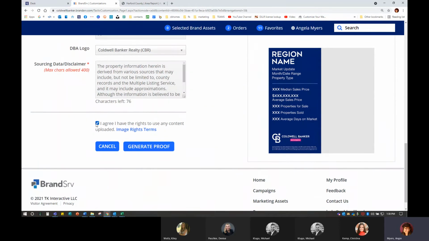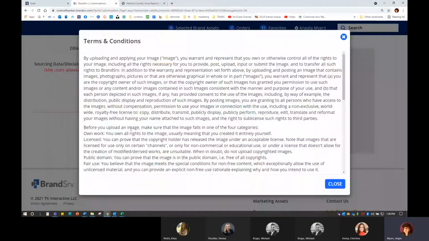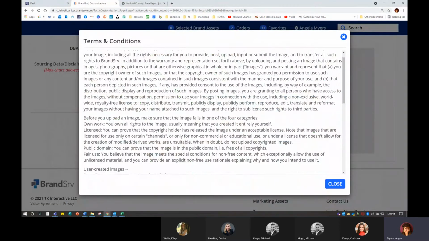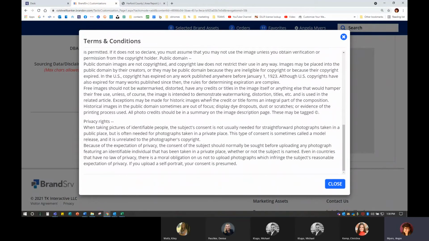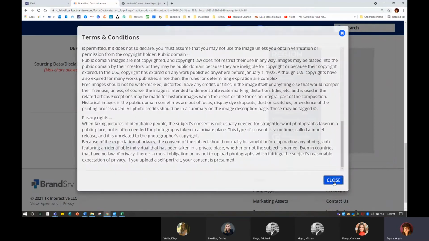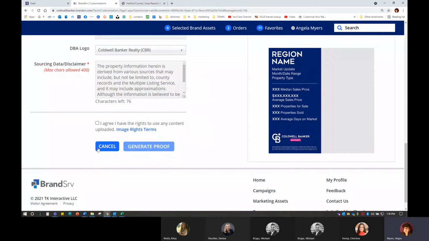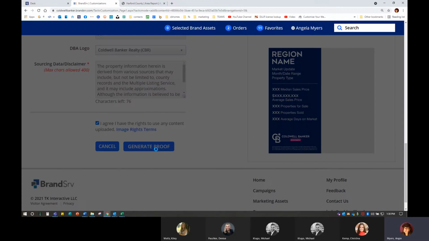I'm going to go ahead and agree that I do have the rights to use the content that I uploaded. So they do have the image right terms here. So you definitely do, if you haven't already, want to read through that, because we are responsible for this information if we've checked this button. You'll see that I can't generate a proof or move forward until I agree. So I'm going to go ahead and read through and then generate my proof.